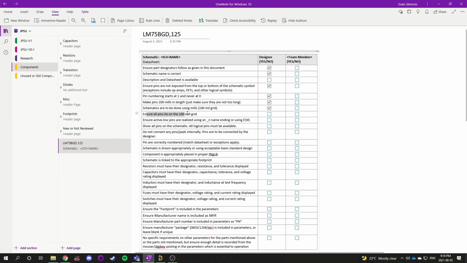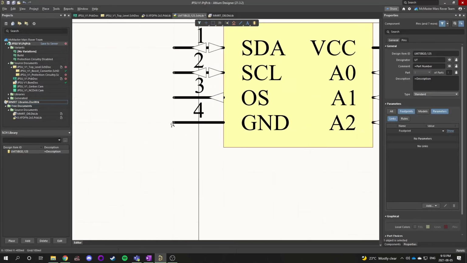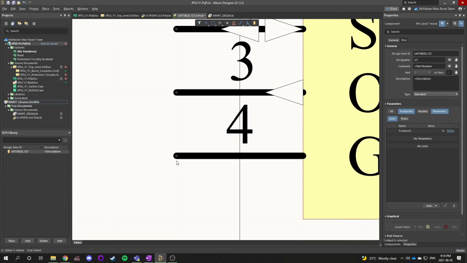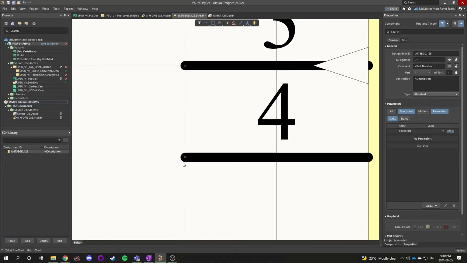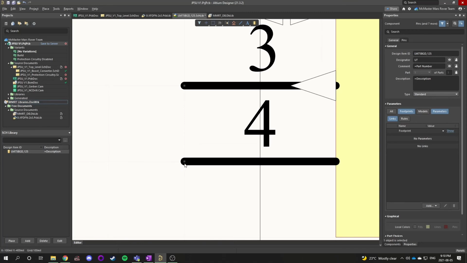Ensure all pins lie on the 100 mil grid. This basically means the end of the pins here, where you see these four white dots. This is where you connect your wires up to. We have to make sure these lie on the 100 mil grid, so that when we're doing our schematic, everything's on the same grid, and it's very convenient to wire things up.